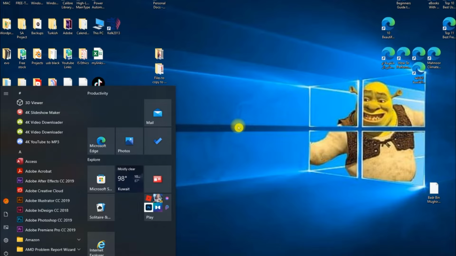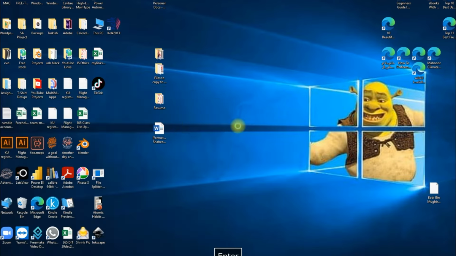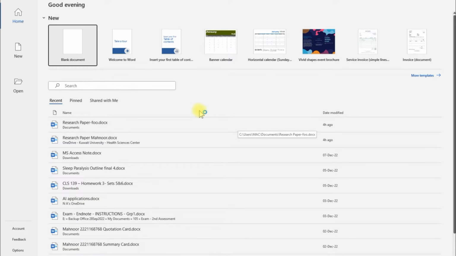What is a long document? It's basically any document in Microsoft Word that has more than, let's say, 5 pages, 10 pages. So basically we'll create a document and we'll also format it to give it a professional look. I'm going to create a blank document.